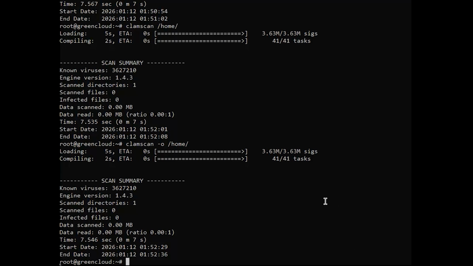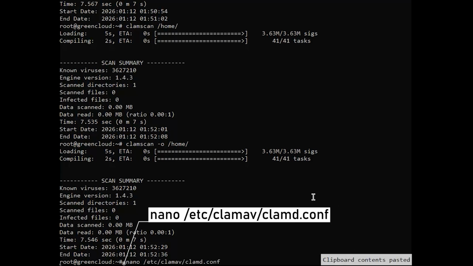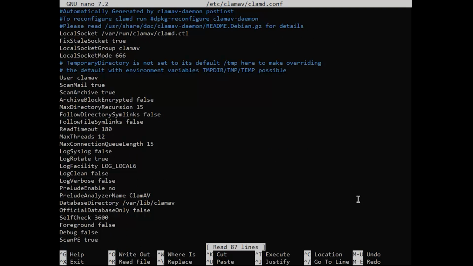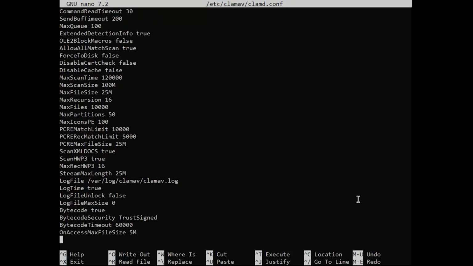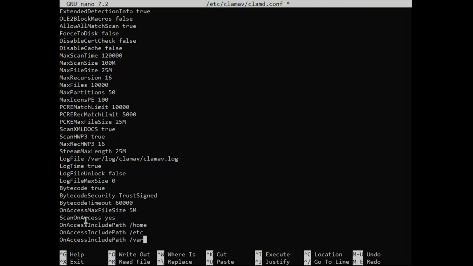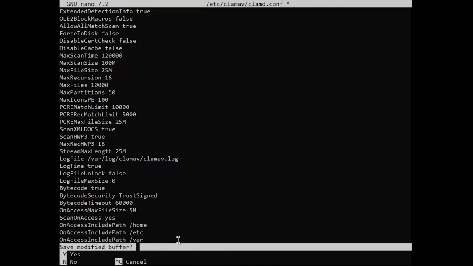Next, open the ClamAV daemon configuration. Insert the following configuration to configure automatic scan for directories. Save the file and exit the editor when finished.